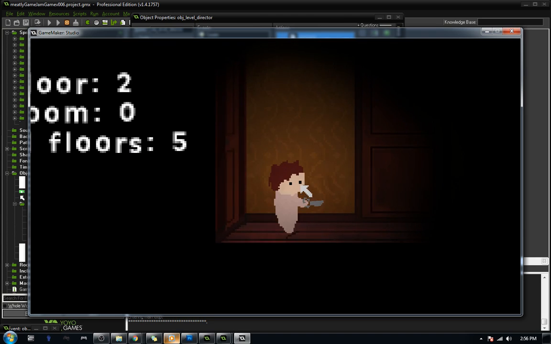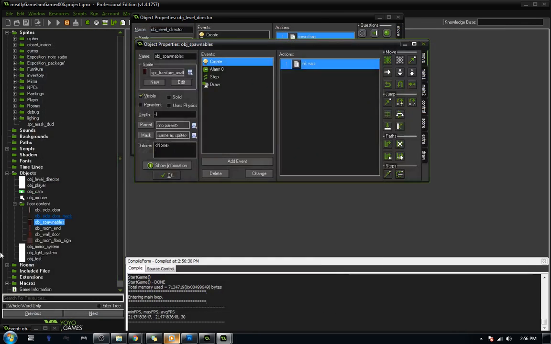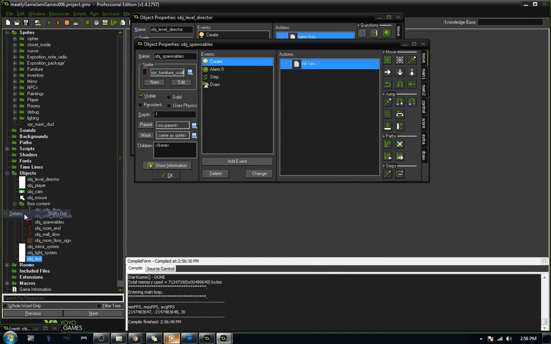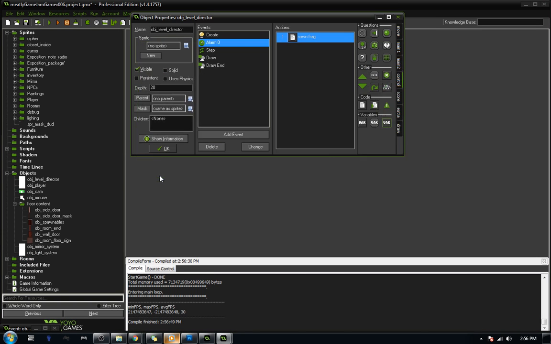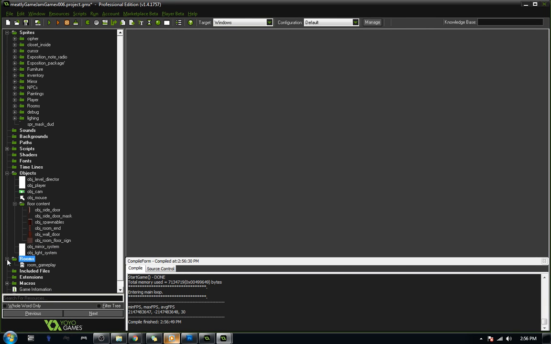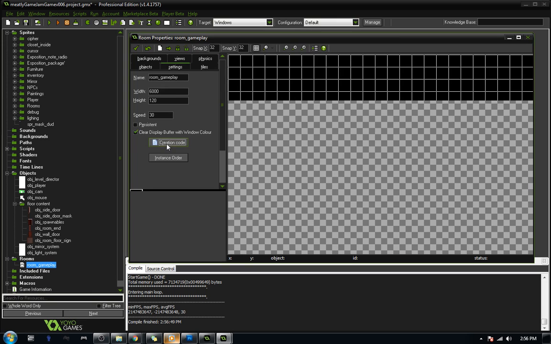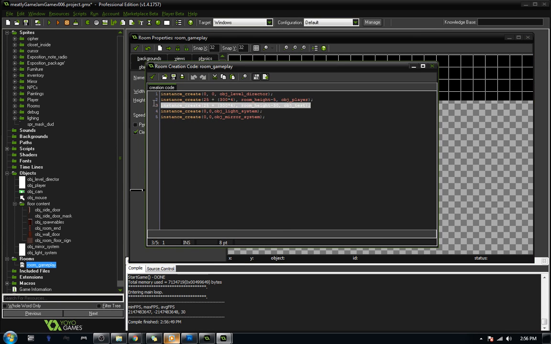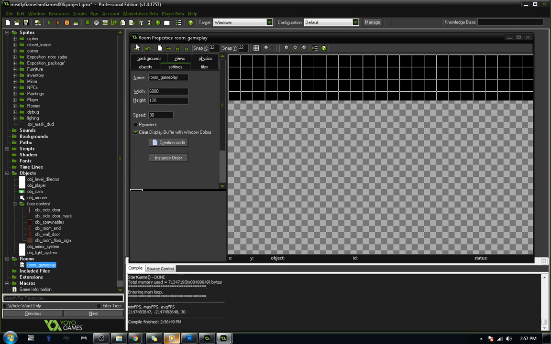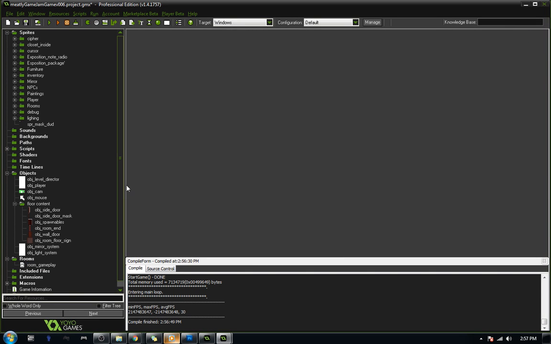Okay, here we go. I need to delete that temporary test object. Don't need that. I was testing whether or not I could activate and deactivate instances from within themselves. If instances can reactivate themselves.